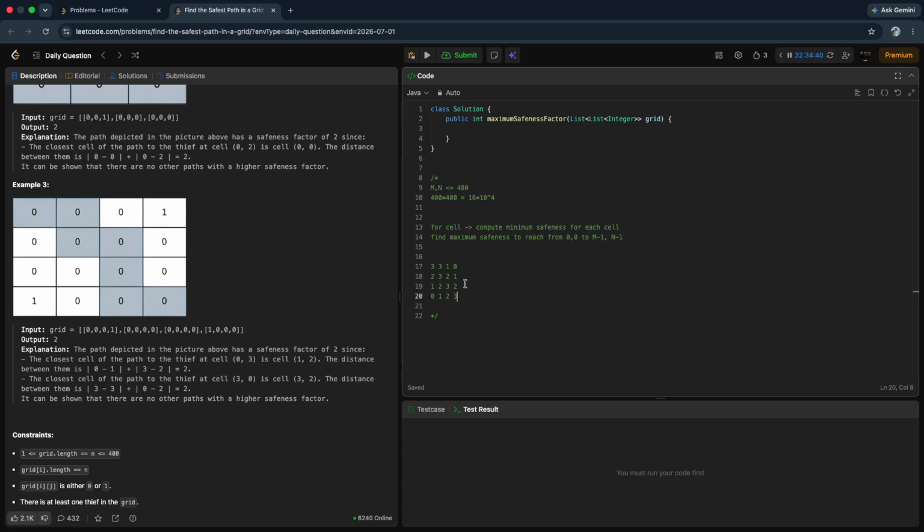So after computing the safeness of each cell, this is step one. Step two is that you need to find the maximum safeness value from start to end, right? If we take this as the start, we can do a simple Dijkstra or BFS to reach from start to end. So this is the code approach.